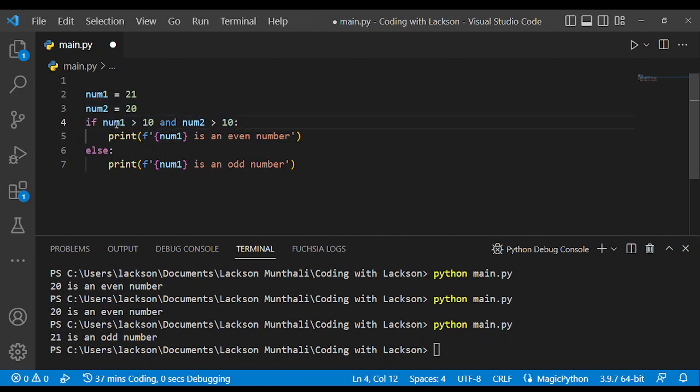So here it checks whether num1, which is 21, is greater than 10. Of course, num1, which is 21, is greater than 10, so this one will result to true. And now it'll go to the other side. It'll check whether num2, which is 20, is greater than 10, of course, which is true. So if both sides result into true, this statement down here is going to be executed.